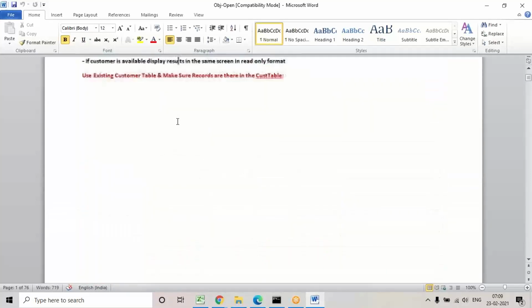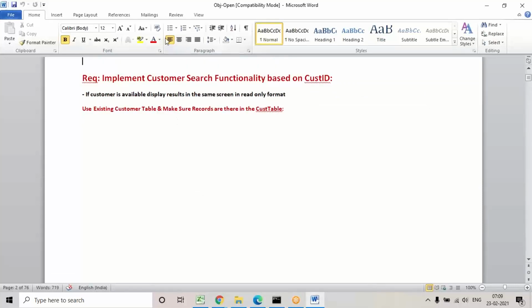See here I want to add this search functionality. Suppose I'm going to add some new designs here, so we don't use any existing one. Some new UI design we are going to create for this requirement. And here the requirement is, I want to implement a search functionality.